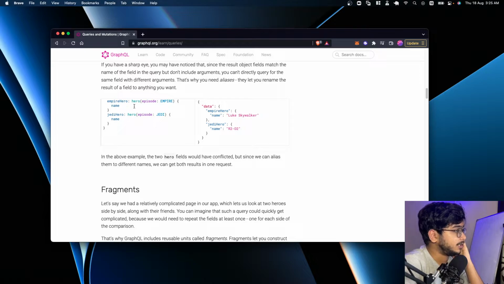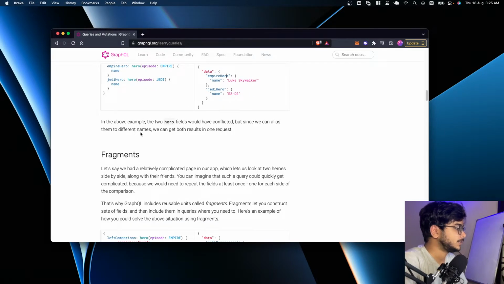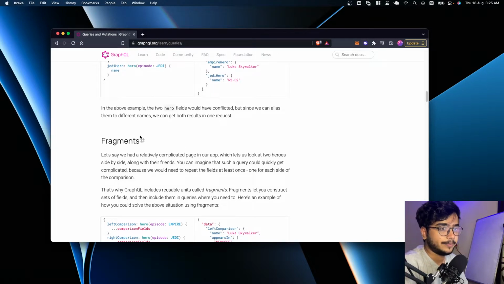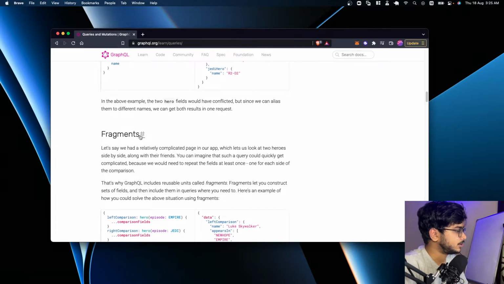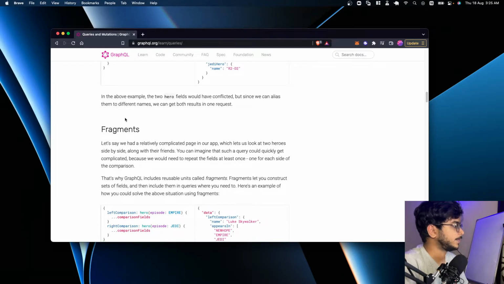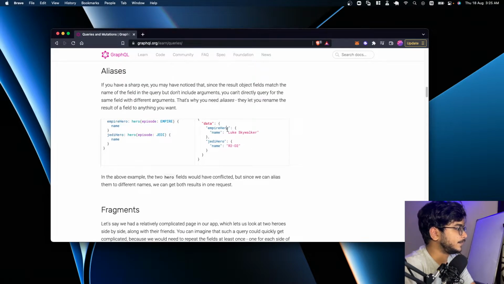So here we were getting hero episode this. So if we didn't do this, I guess we should get hero. Yeah, hero. And since we did that, we are renaming this, right? So that's pretty cool. In the above example, the two hero fields would have conflicted, but since we can alias them to different names, we can get both in one result, right?